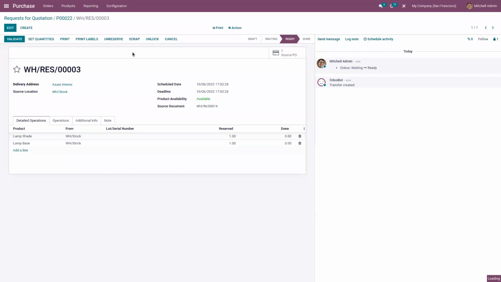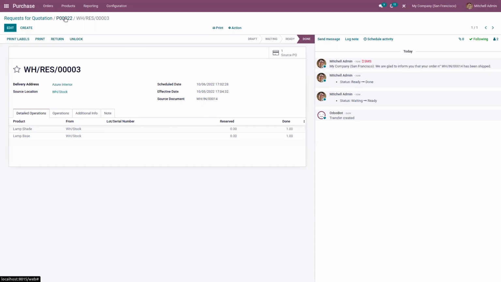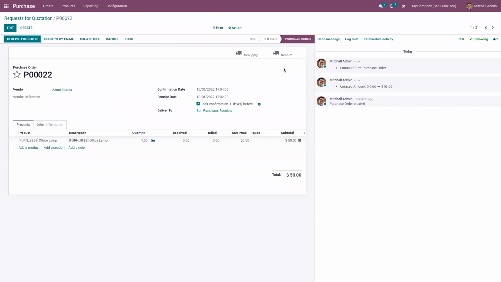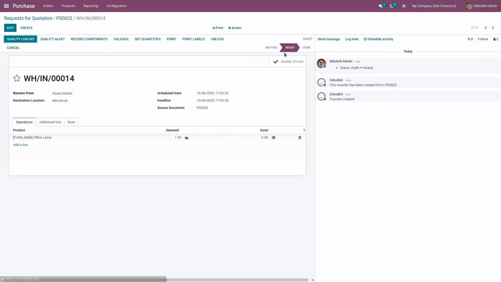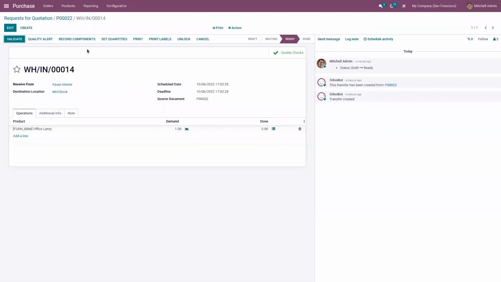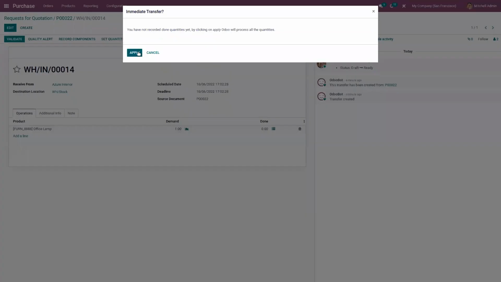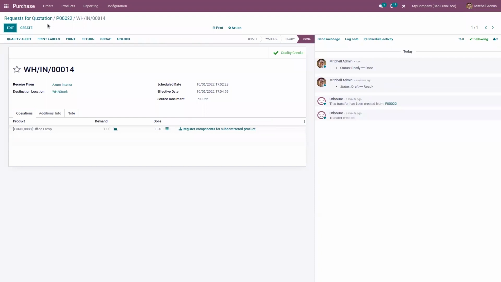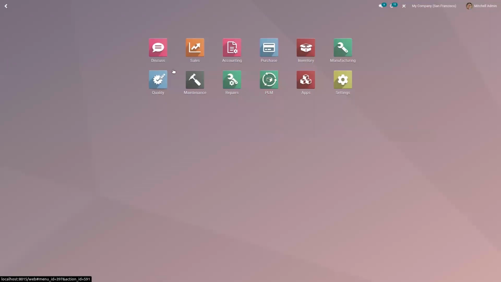So the components are resupplied to the subcontractor, and the subcontractor now has the components and can manufacture the product in his production unit, and he can send it back to us. He will also have quality checks. So let's add pass and validate. Okay, so this is the process of subcontracting.